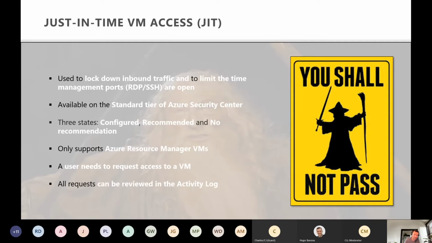When the time is passed, Security Center restores the NSG back to its previous state and will disable the connection. And a nice feature is that all of those requests can be reviewed in the activity log. So you can follow up and check who has access and when.